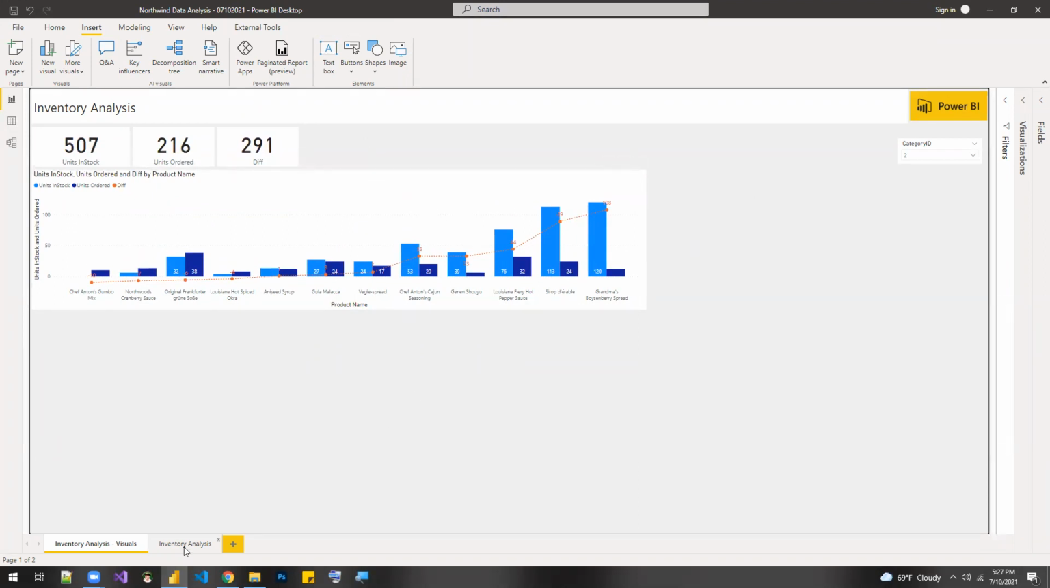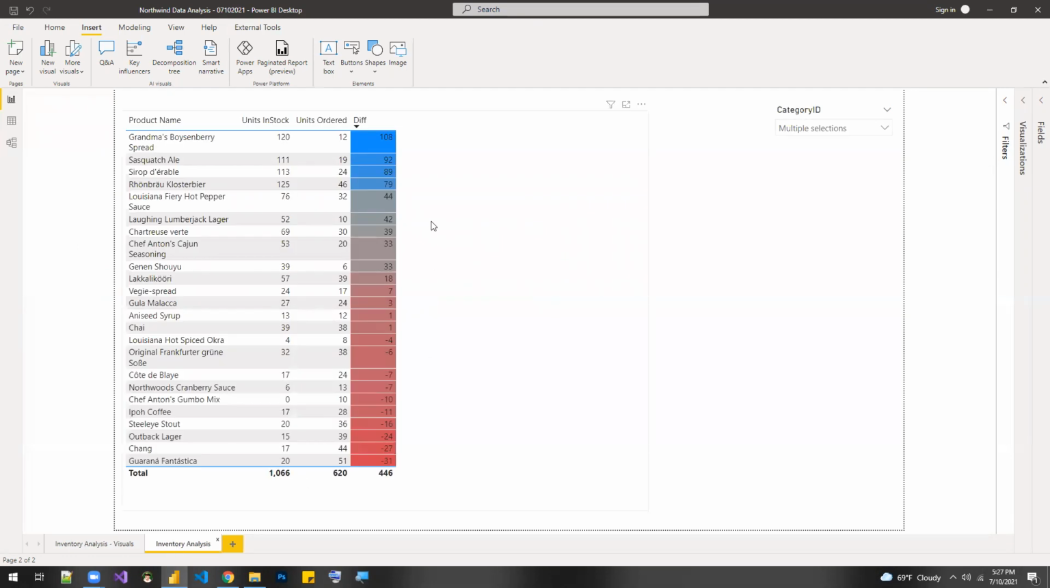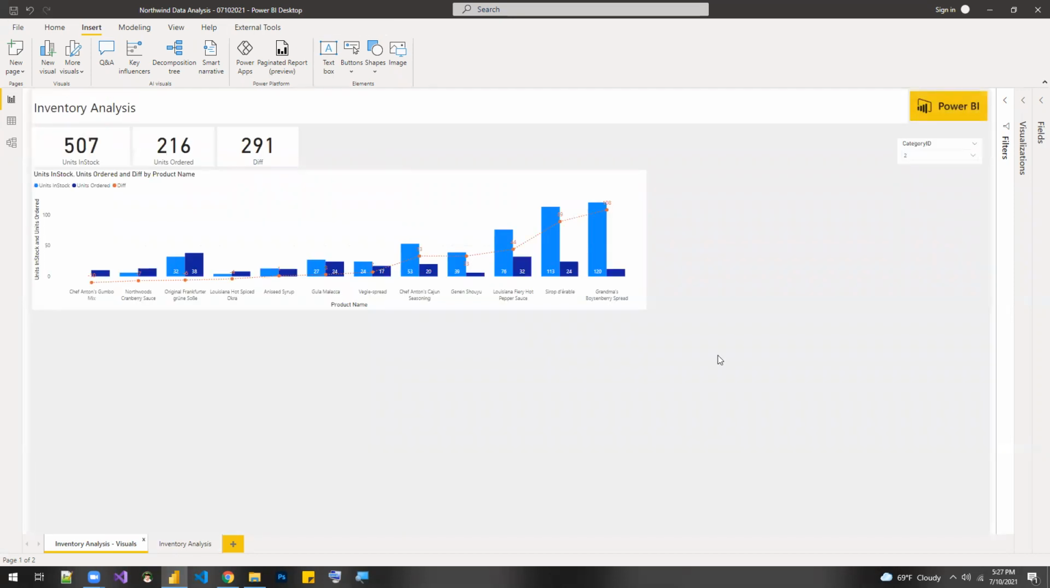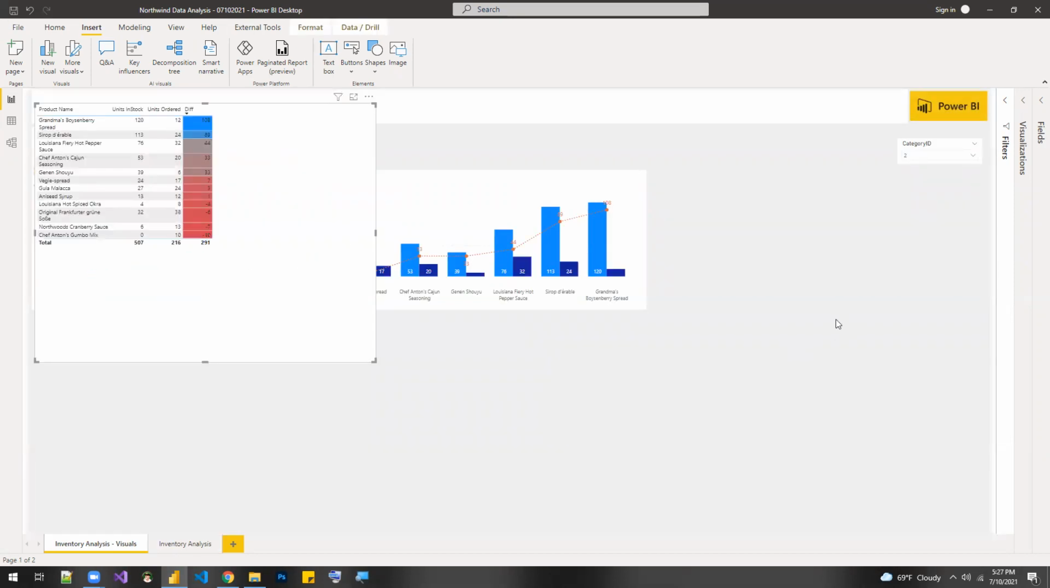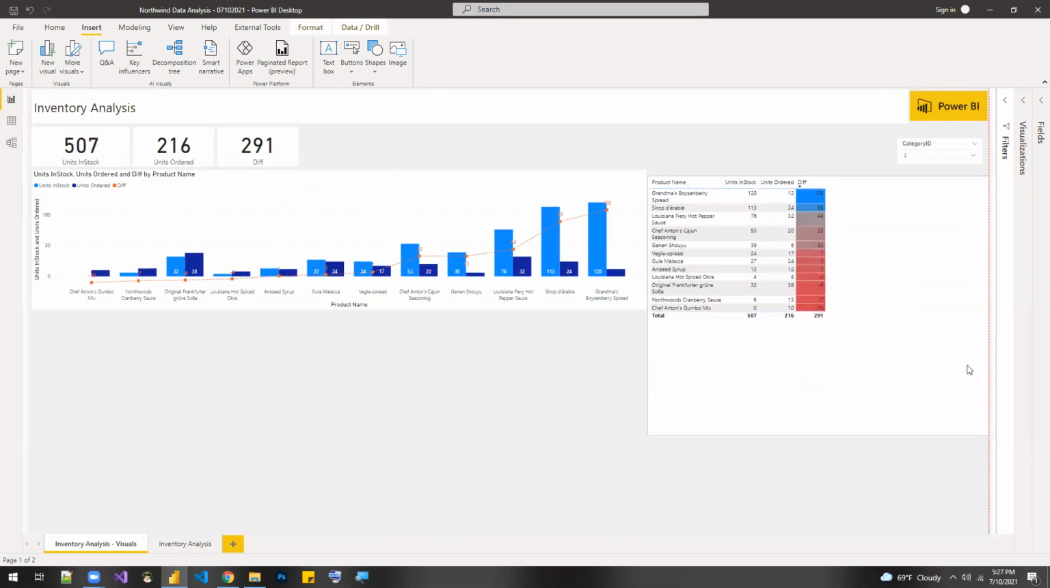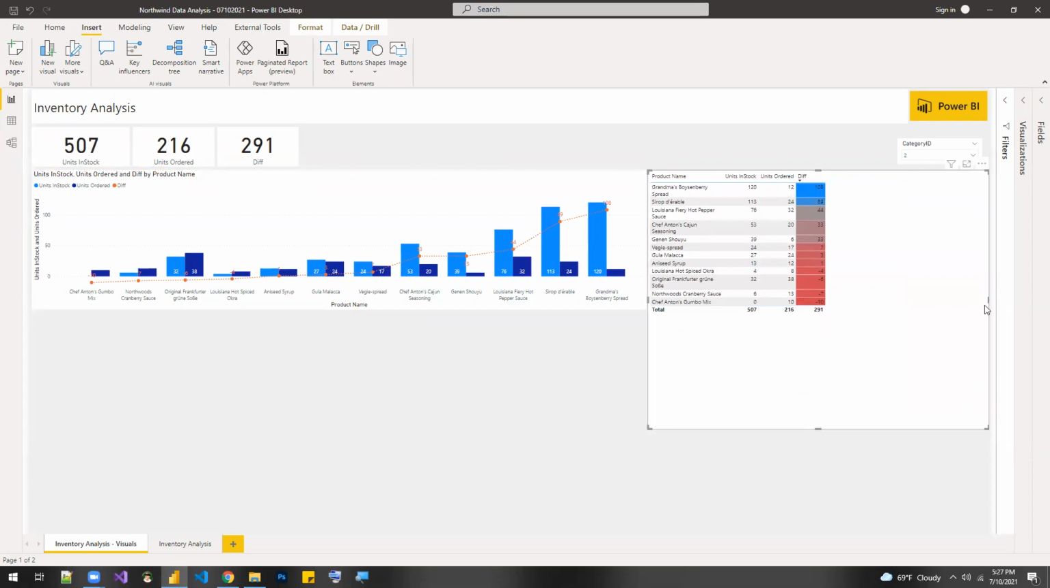And let's come to the other report page. On this one, we had the table level breakdown. Let's bring it here, paste it, and then reduce the width and height as well.